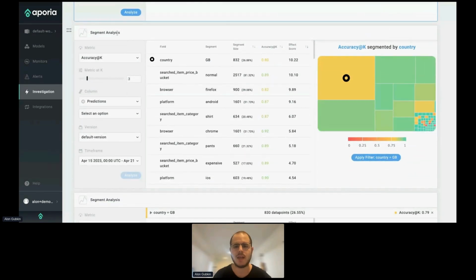Here we can actually analyze different segments of the data. Right now we are looking at country, and each rectangle here is a different country. So this is Great Britain, this is United States, this is Israel, this is Germany, and so on. And the color represents the metric. When the score is green, it means that the performance is all good. But when you have a red or yellow rectangle, it means that the performance is less good, closer to zero.